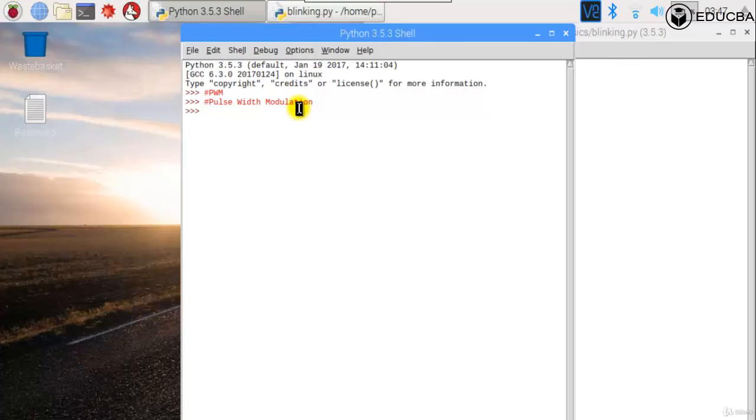So let's say you have taken a particular pin, one of the GPIO pins. Of course, not all GPIO pins give PWM, specifically 12, 18, 13 and 19. These are the ones which are used for PWM. So these are the pins which are basically used for pulse width modulation. Okay, coming to that a bit later.